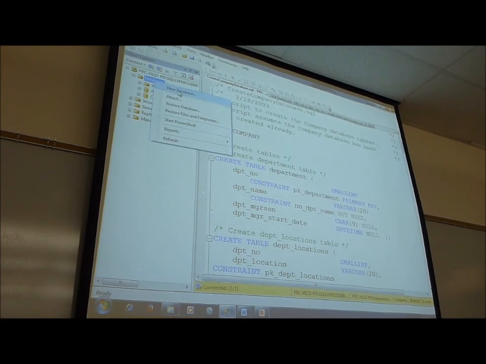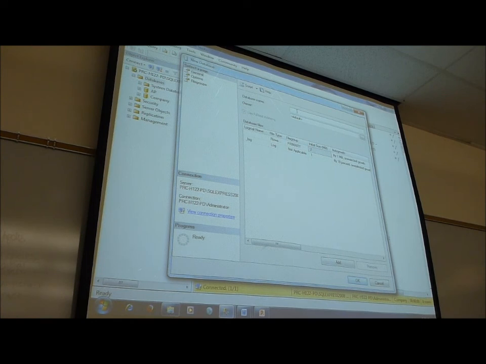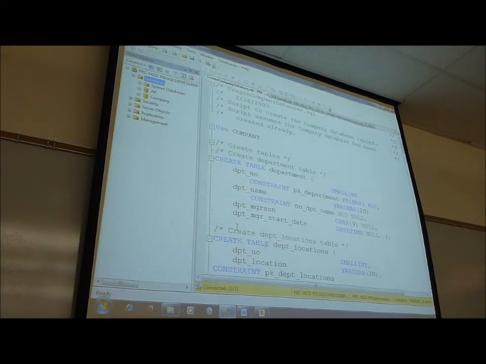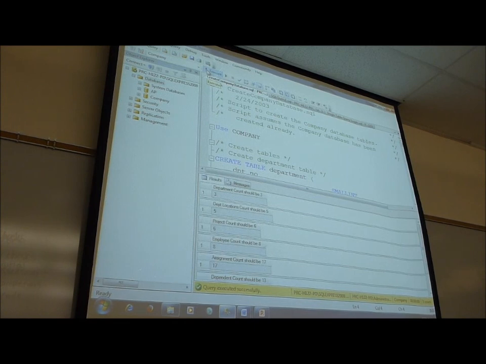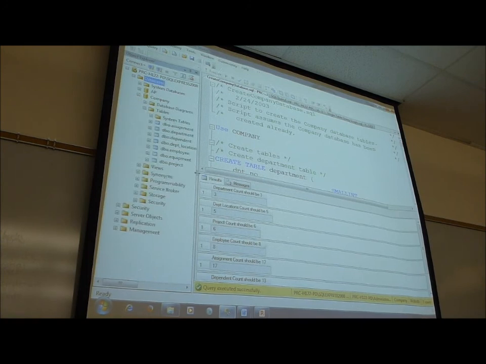New database. And then you do that, and then fill in the name right here, company. And then you say okay. I'm not going to do that now because I already got one here. And then I'll execute this. And we're in company, so we'll execute it. And that looks pretty promising. If you look down here at my tables, there's all my tables. So when you see that, you know that you have a pretty good chance of being successful.